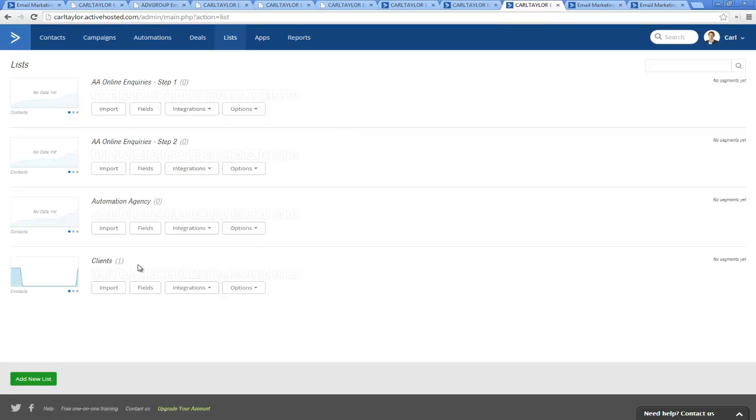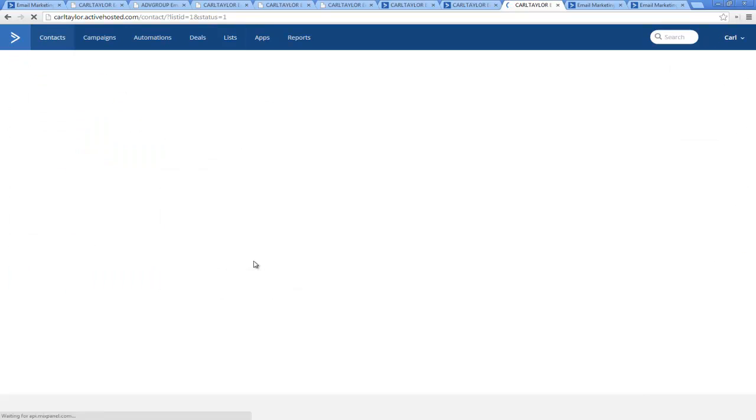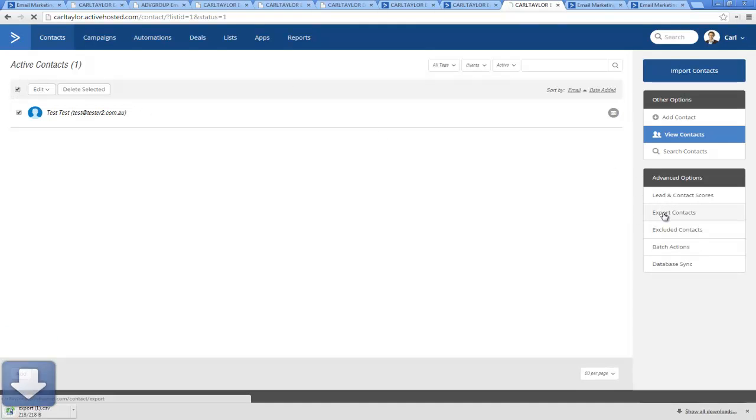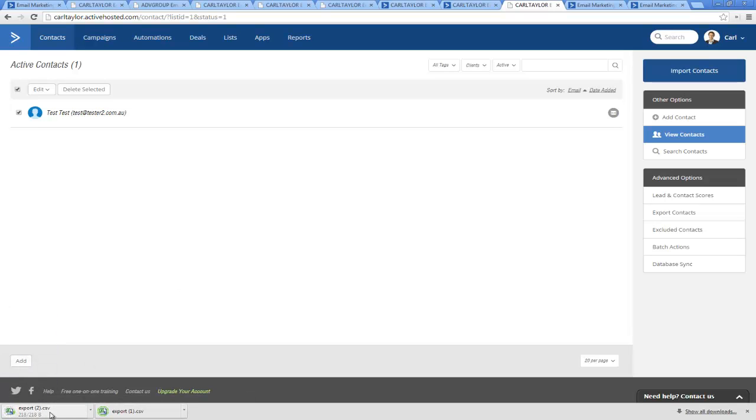You'd go and find the list that you're looking for. You would click on the number of people. You'd find all the people that you want to export. You use your filtering, you select them, and you click on export contacts. What happens is it instantly starts to download a CSV with all of that data. So you are able to get the information out.